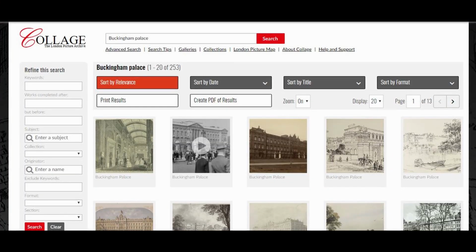Fun. Also go to, if you're in London again, the LMA, brilliant, has a resource called Collage, which they've digitised a load of photographs and illustrations. Really exciting. You might not find your building, but again, you're just building up a picture of what's around.